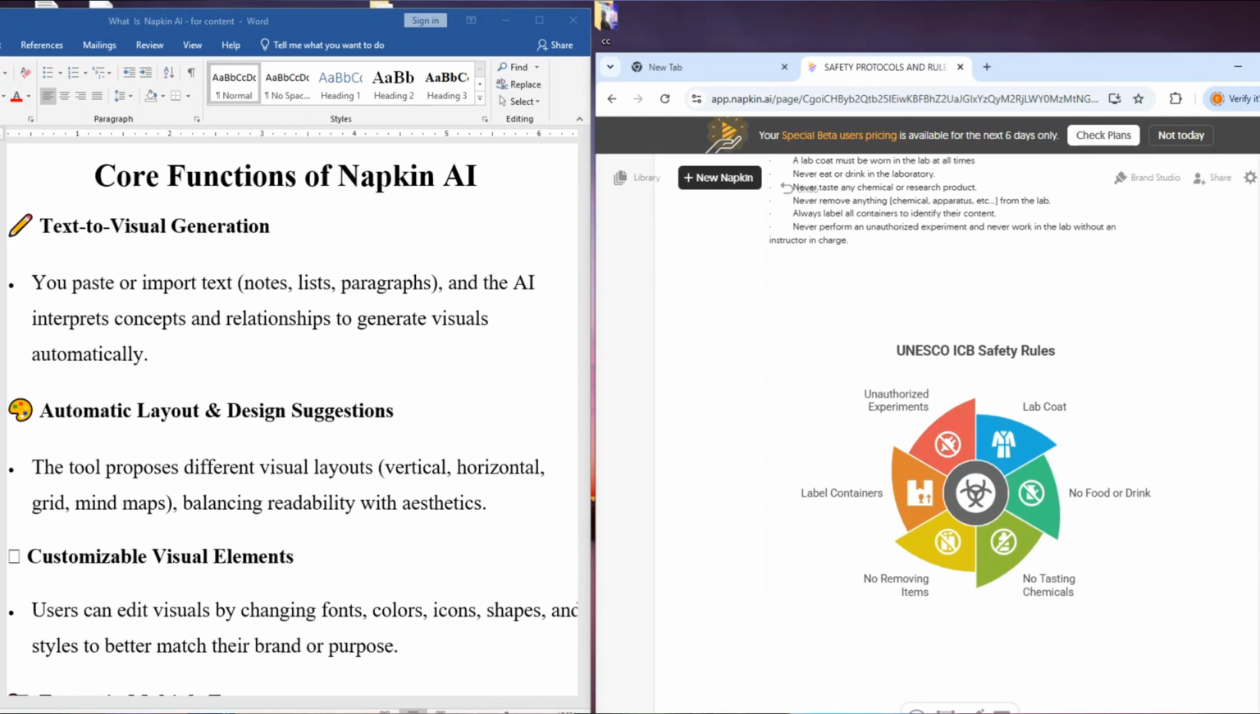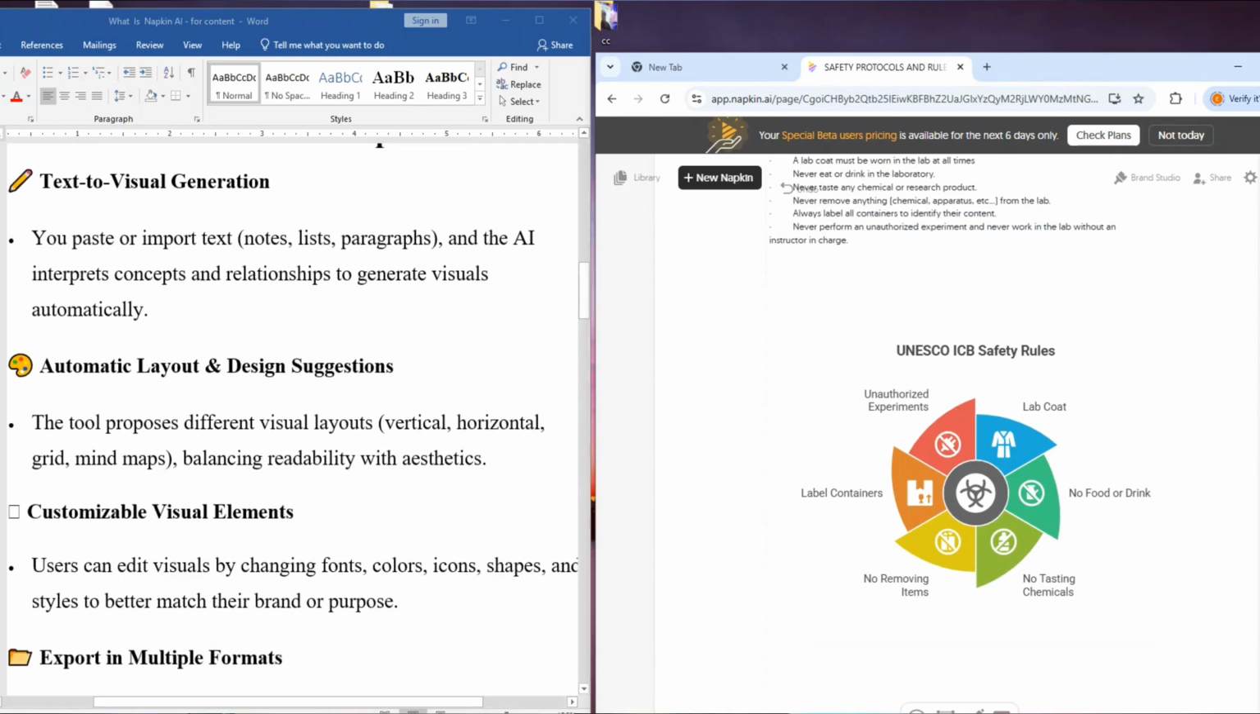You followed me. I copied this text and it converted it to visual. Now, automatic layout and design suggestion, just like we did. It showed some designs by the side, if you can remember, where we selected different formats, which we can also use to change the visual like this.